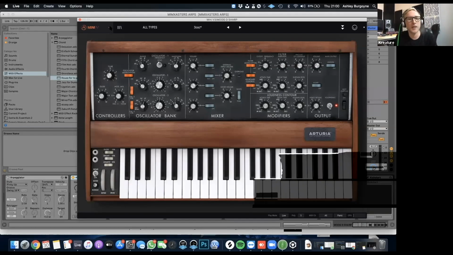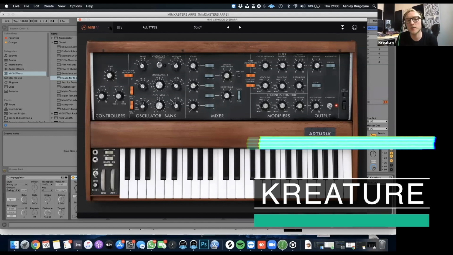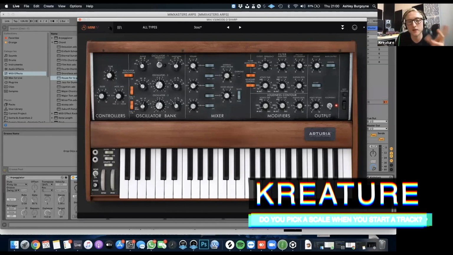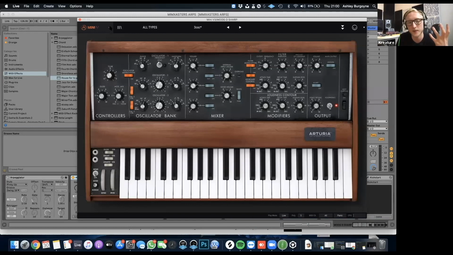My way of working is I will always pick my scale first, but that's my way of working, because I like to know where my kick is. I like to know where my bass is going to be, and I find it quicker to start in a key and then just go ahead. Do you know what I mean?